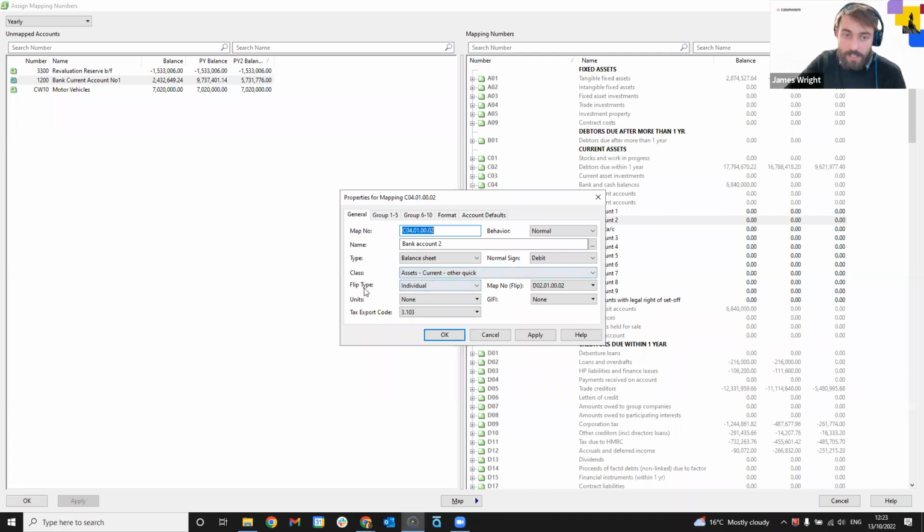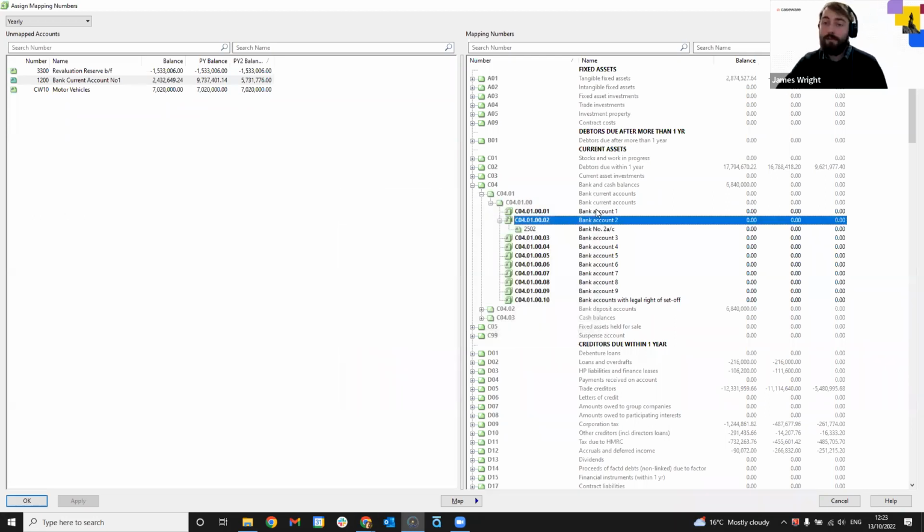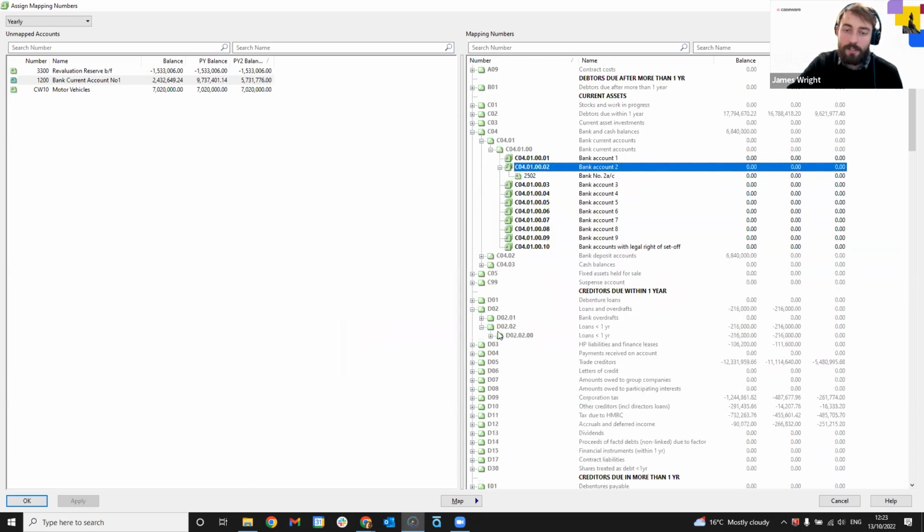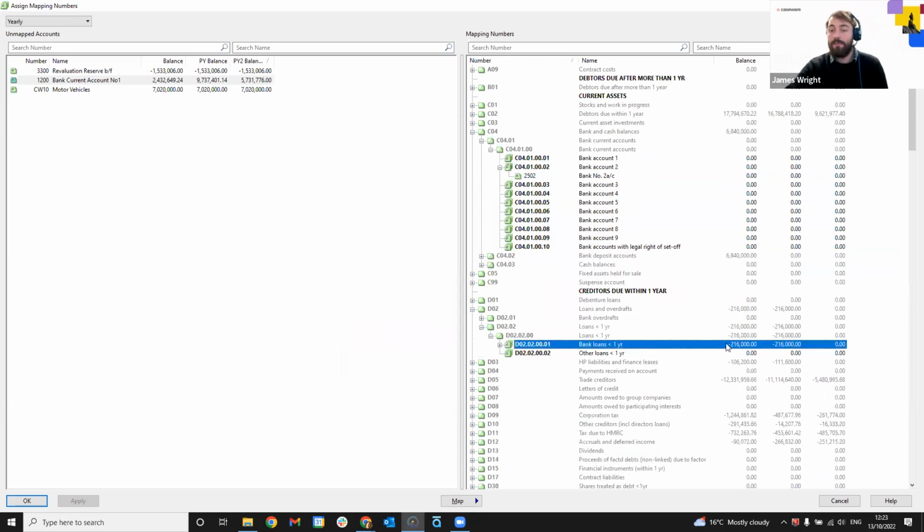So as you can see here in the drop down, map number flip, and that's going to the DO20102, same exact structure afterwards, but it's just going to the DO2 code because they reflect the credited amount. So if I go down here, DO202, and that'll be under a loans amount for the negative figures.